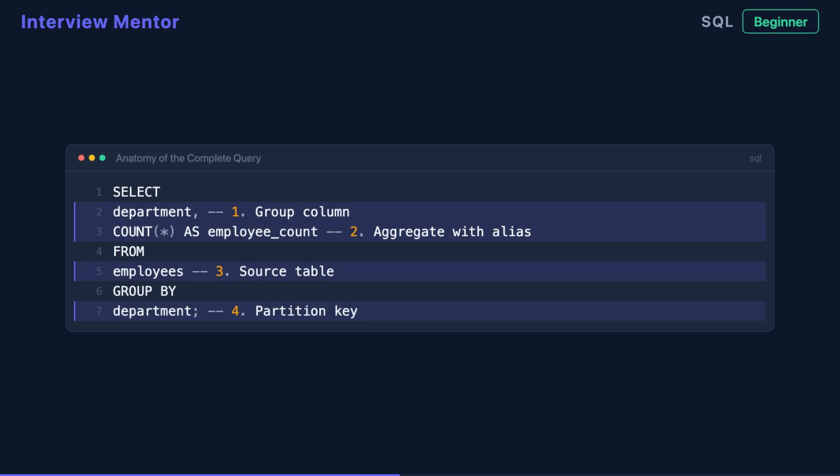Let's look at the complete query anatomy. You select two things, the department column itself, so you know which count belongs to which department, and count star, or count of a specific column. The from clause references your employees table. Then group by department tells SQL to create those separate buckets. Adding AS employee_count as an alias makes your output readable and professional.